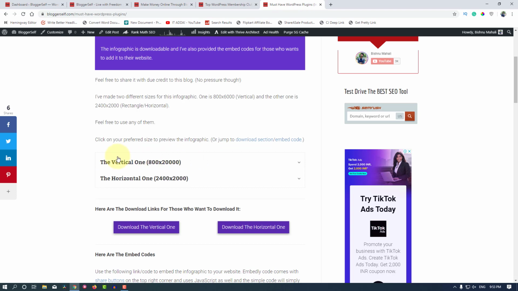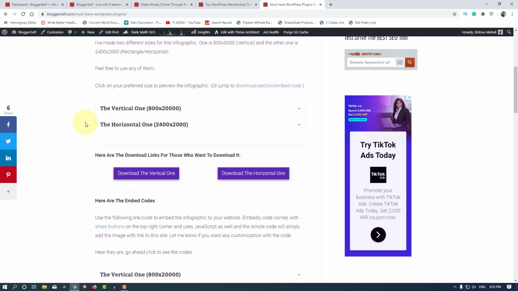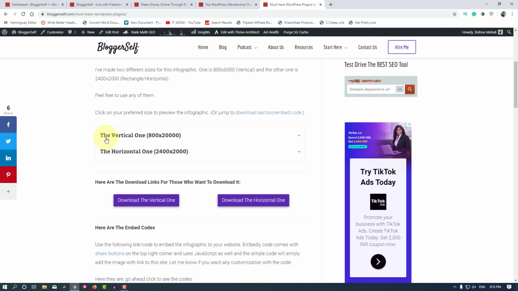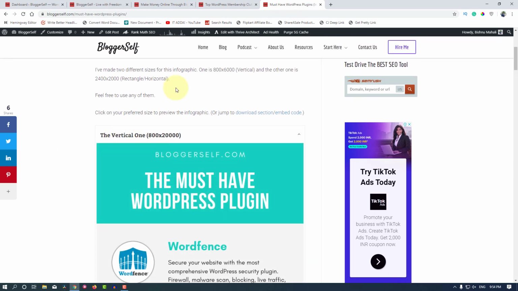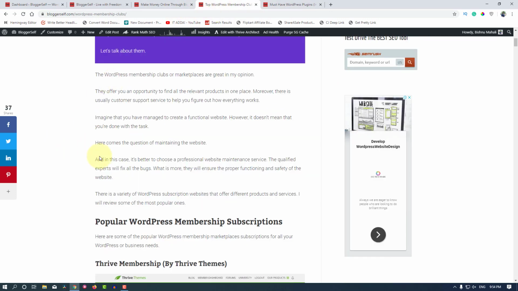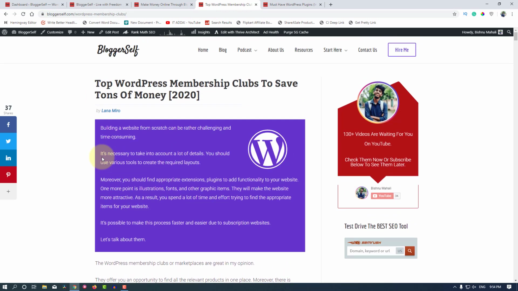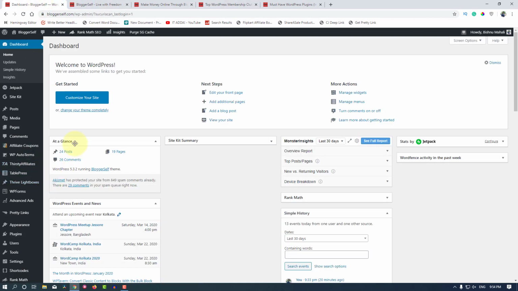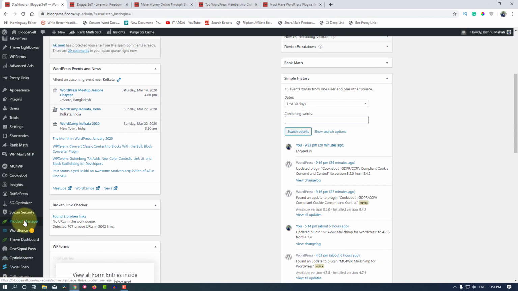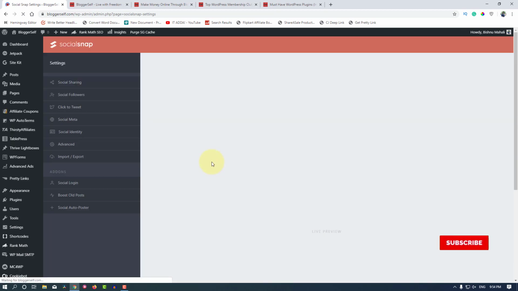So if anyone from the SocialSnap Pro team is watching, it can be a future feature that you would try to release. Keep that in mind, and let's go to the settings and options right now. So I'm basically going to my WordPress dashboard, then SocialSnap, and I will show you the settings present inside this SocialSnap Pro dashboard or panel, whatever it is.